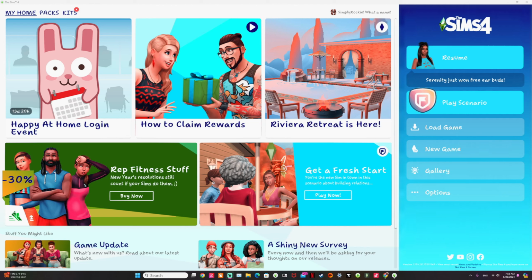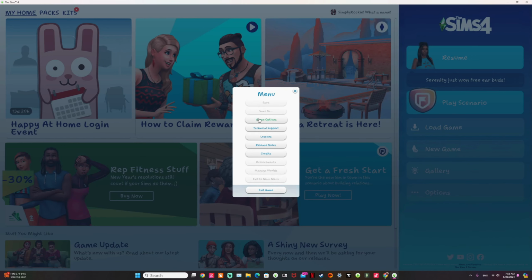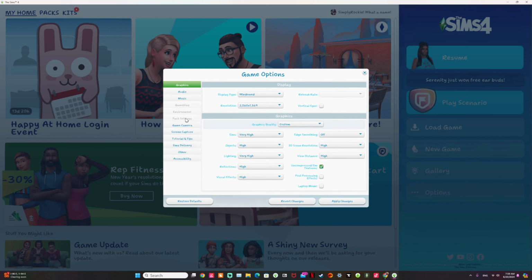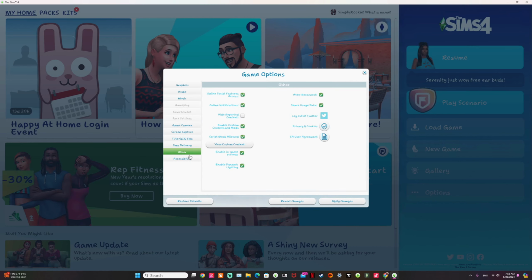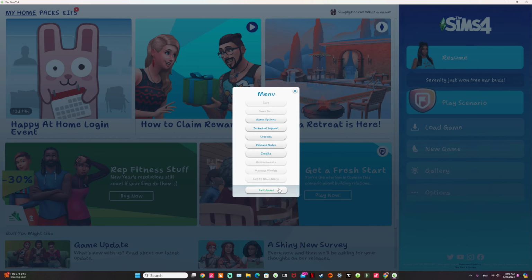So to start off, I'm in game right now, and the first thing that you want to do is go to options, game options. You want to go to other, and you want to make sure you enable custom content and mods, and script mods are allowed. You want these two to be checked off. Apply changes, and then go ahead and exit the game.